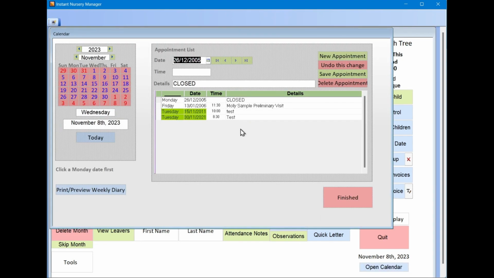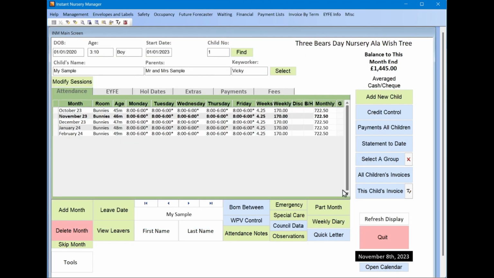Open Calendar to add appointments, etc. if needed. This is similar to an electronic diary. Just above the Attendance box there are several tabs. Attendance is the default view and shows the session for this child.